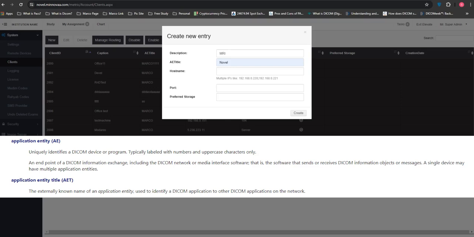A single device may have multiple application entities. Also, AET or AE title stands for Application Entity Title, which is the externally known name of an application entity used to identify a DICOM application to other DICOM applications on the network. Therefore, in this section, to define modalities as image senders to PACS, we enter their AE title.